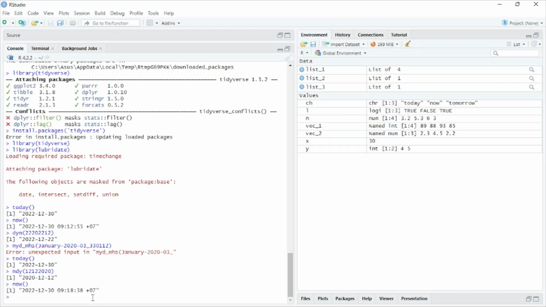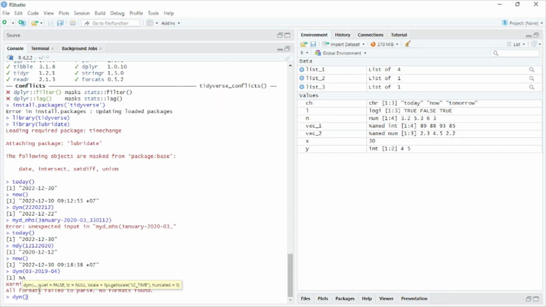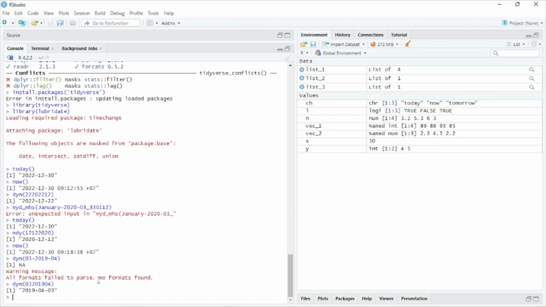I want to write another example also. Here I just type here dym, and here 3, 2019, 04, and you can see here the format year, month and day.